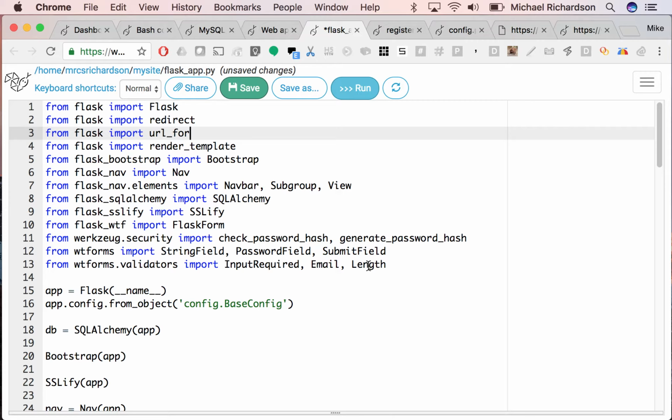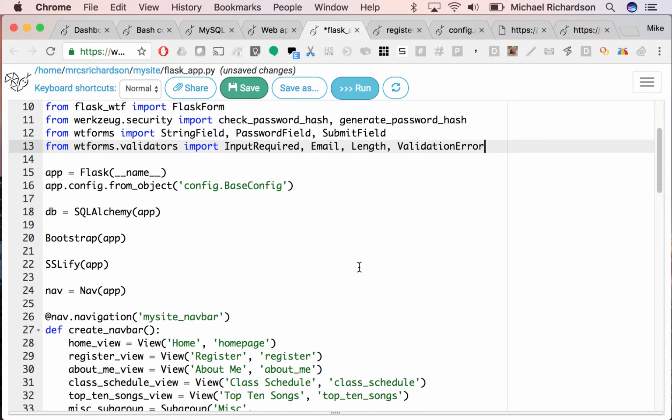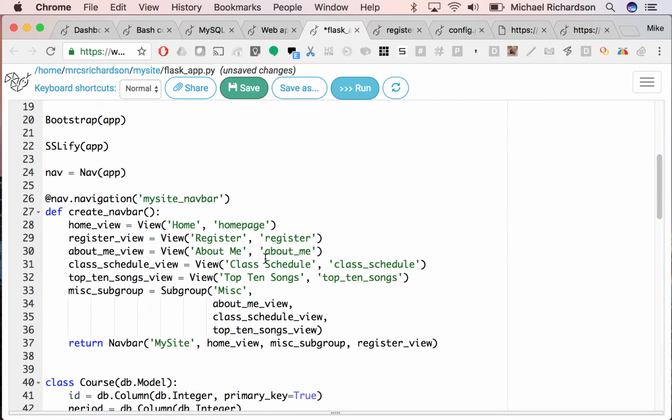I'm also going to add something to these validators. I'm going to add ValidationError. This is going to allow me to create my own custom validation for some of the forms. Moving along, I'm going to add a validation to the registration form. So go down.